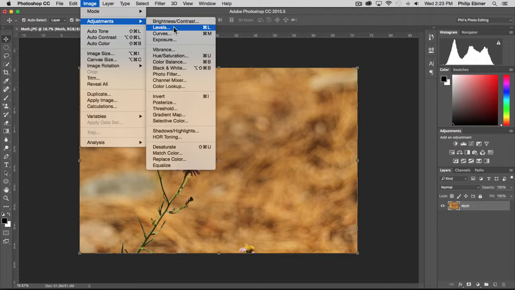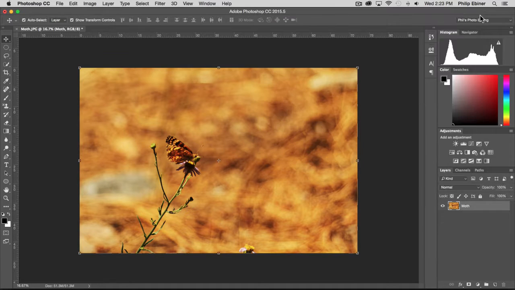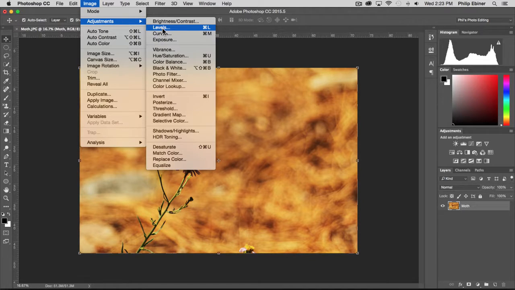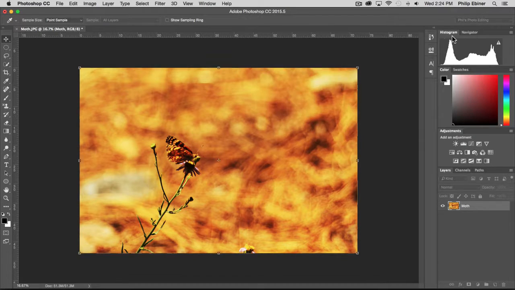So say I go to curves, I add a little S curve to this to make it a little bit more contrasty, then click OK. That edit is now baked into this layer. I can't go back and go to adjustments and then go to curves again and edit that curve. I can go back and add another S curve to it and make it more contrasted, but that's just multiplying the effect that I already added.